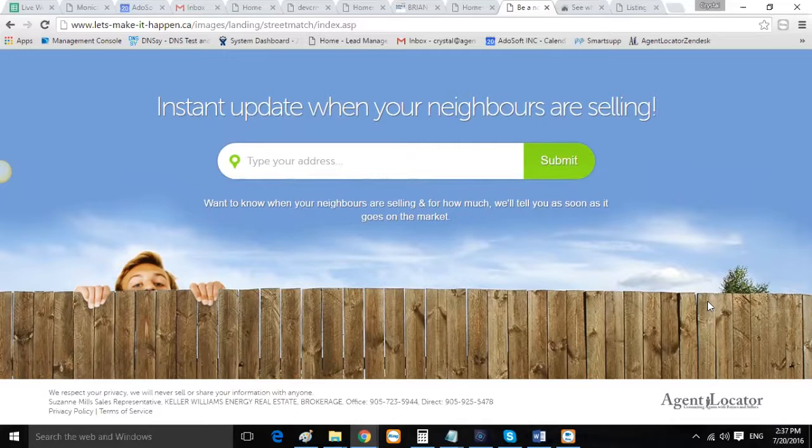Instant update when your neighbors are selling. So you can now say, hey Joe, I understand you're not planning to sell in the next couple of years, but I have this great feature. Every time your neighbor's house goes up for sale, I know you're probably online looking anyway to see what it's going for, I can send you that listing automatically as soon as it comes up. This way you can compare pictures, prices, information on the property, compare it to yours, and then when you are ready to sell, you'll have a good idea as to what home prices are going for in your neighborhood at this time.